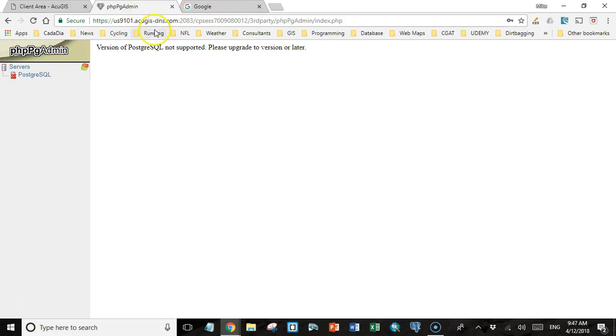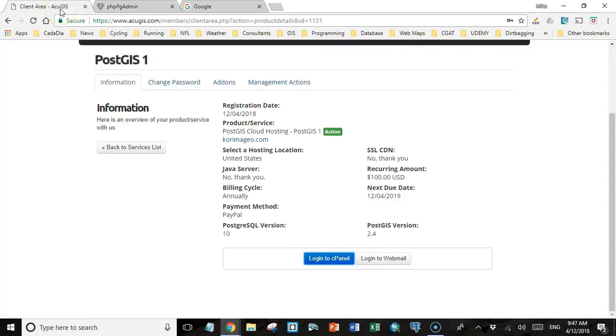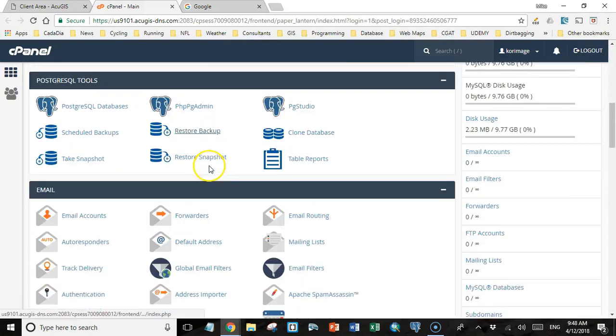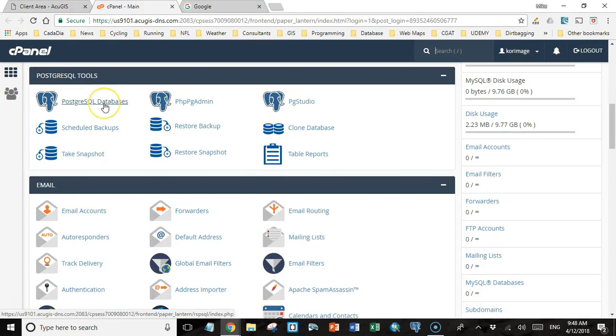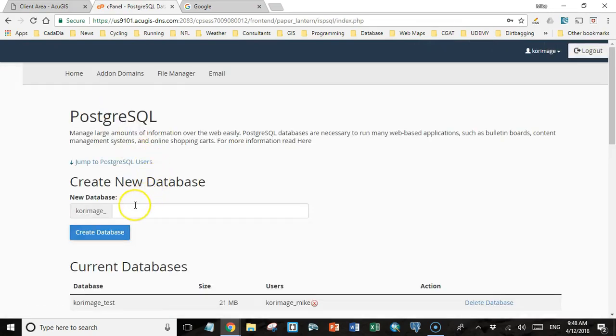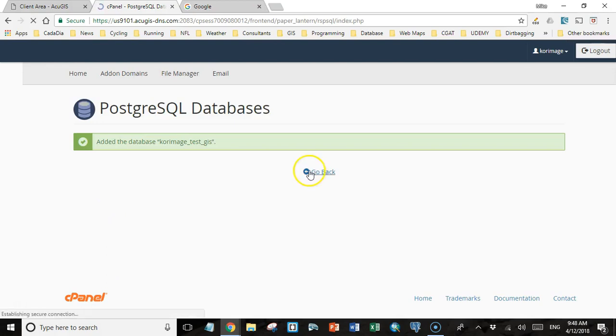Maybe they'll upgrade this at some point, but that's okay because they have remote access enabled by default, and we can access it directly through pgAdmin 4. And that's great because that's what we're used to working with, right? So the first thing I'm going to do is set up a PostgreSQL database, and that's very easy. I'm going to call this one TestGIS. I'll click Create Database and then go back.